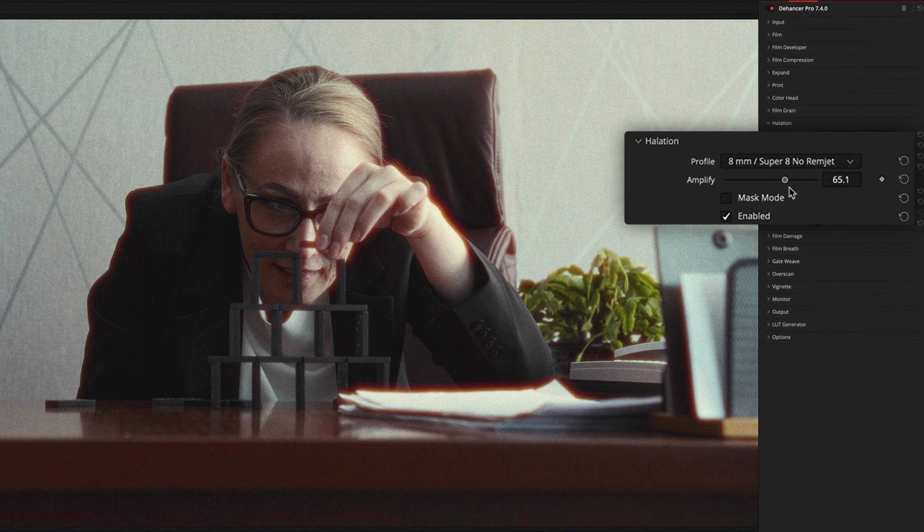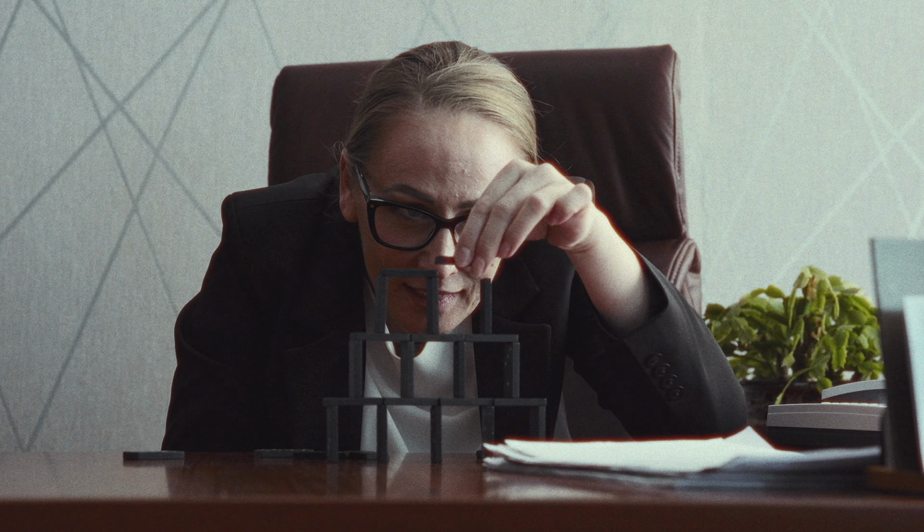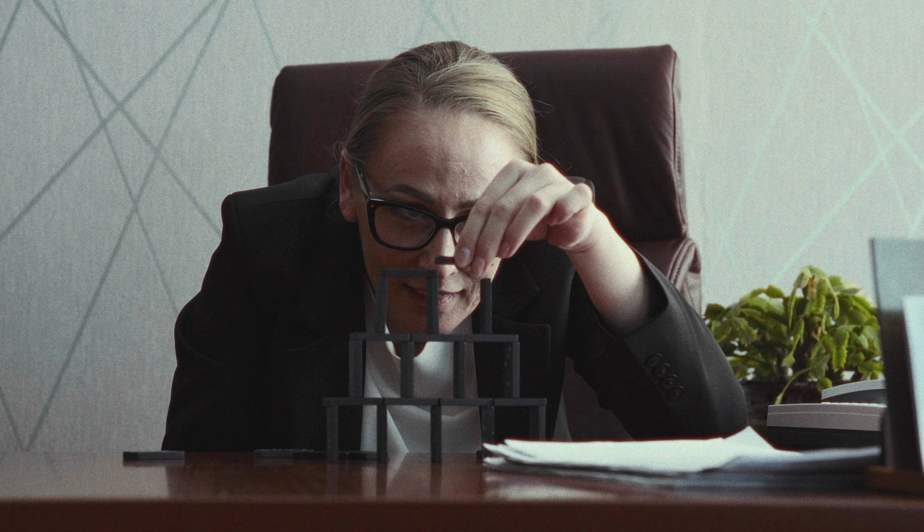Halation is the film emulsion effect visible as the local red-orange halos around the bright light sources, specular highlights and contrasting edges. Also, halation may produce a well-pronounced red glare in the midtones, mostly affecting the skin tones.